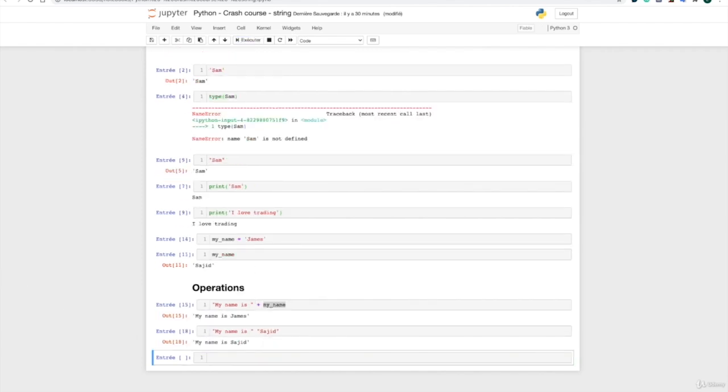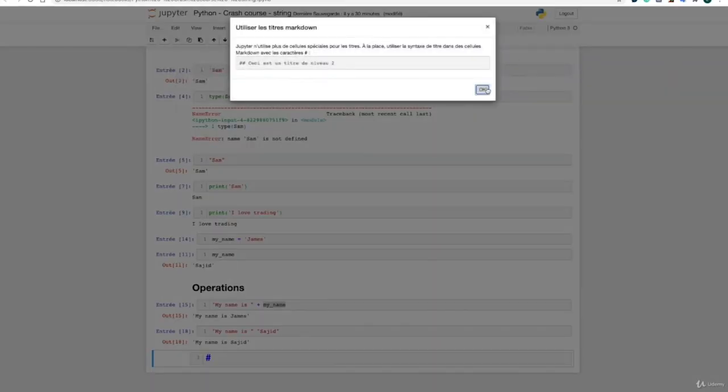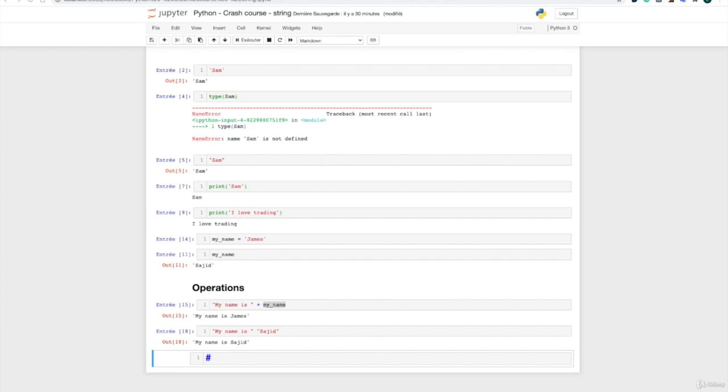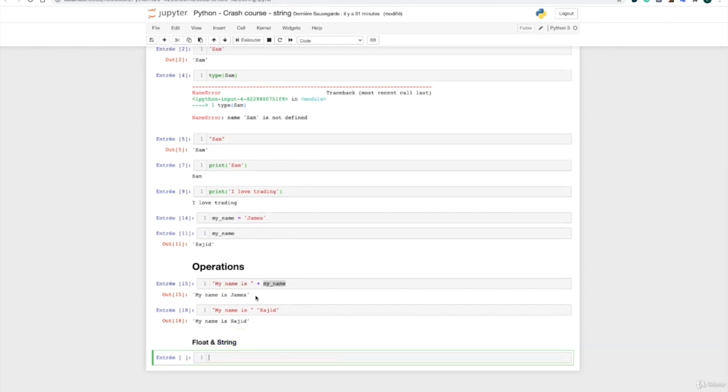Now let's continue with how we can mix float and strings. I'm going to call this last part of this video float and strings. We are going to make an operation between a float and a string, because what we have done here is just an operation between a string and a string. For Python, that's pretty straightforward, but as soon as you introduce a float with it, that's going to create errors. Let's give it a try right now.